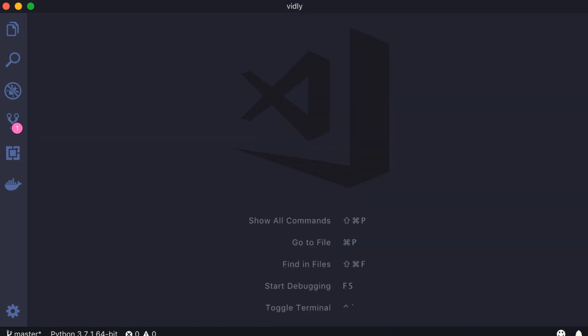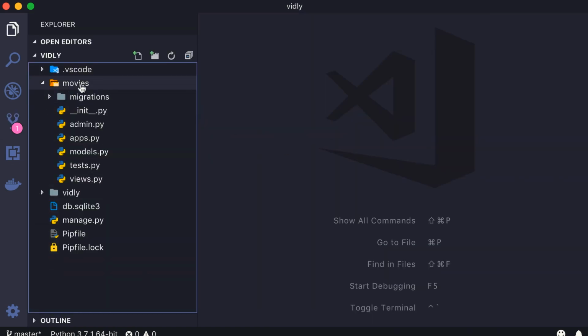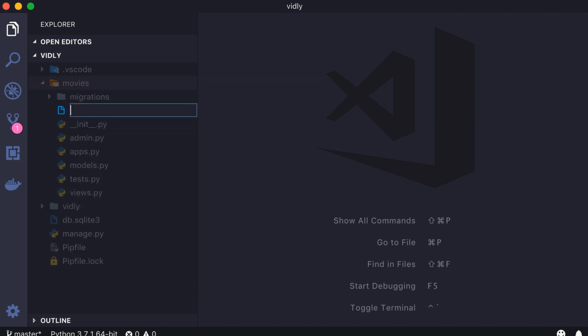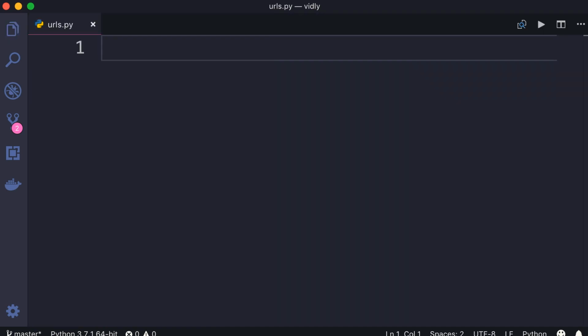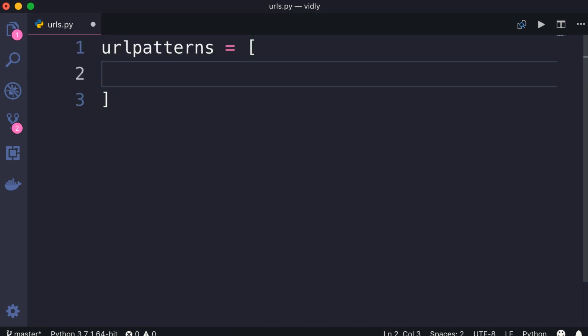So back in the Movies app, let's add a new file. By convention, the name of this file should be urls.py. So make sure to spell it properly. In this file, we're going to create a variable called urlpatterns that we should set to a list. Again, this is one of the conventions that Django expects us to follow. In this list, we add objects that map URL endpoints to our view functions. And for that, we use the path function in Django.